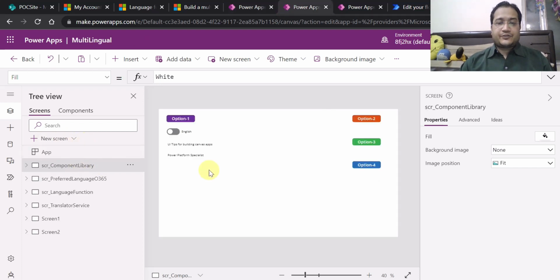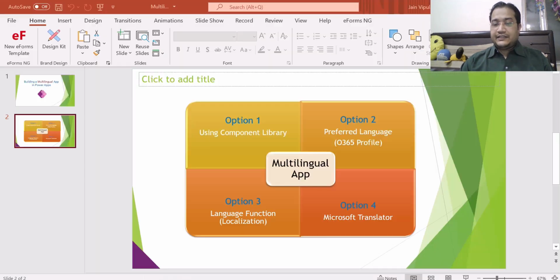Now coming to the first option. As I said in the beginning of this video, I will be showing you four options to implement multilingual. I am pretty sure that no video can show you all these four options in one video. So that's why I thought of creating this video, so that based on your requirements, you can choose which option is suitable for you.